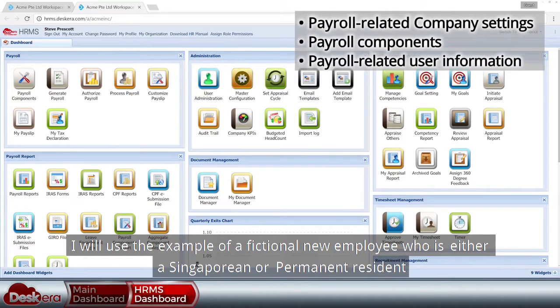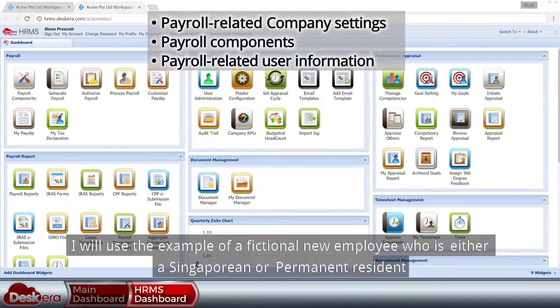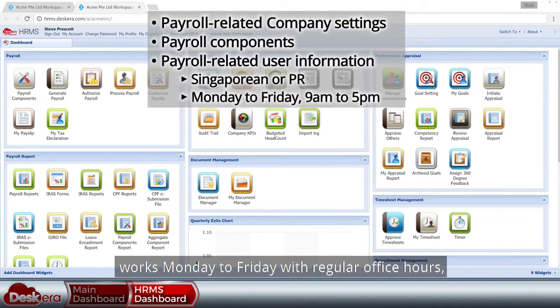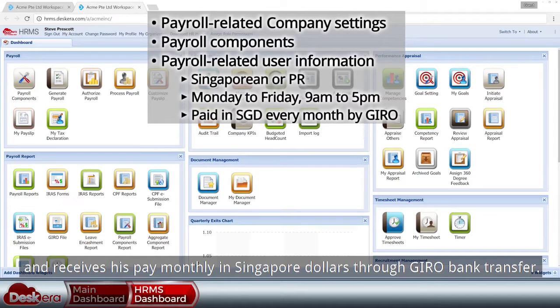First, I will demonstrate how to prepare the minimum required company information, payroll components, and employee information. I will use the example of a fictional new employee who is either a Singaporean or permanent resident, works Monday to Friday with regular office hours, and receives his pay monthly in Singapore dollars through Giro bank transfer.